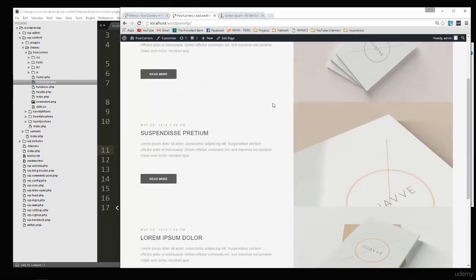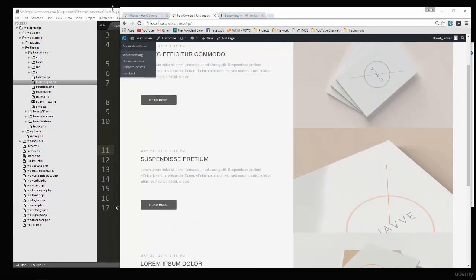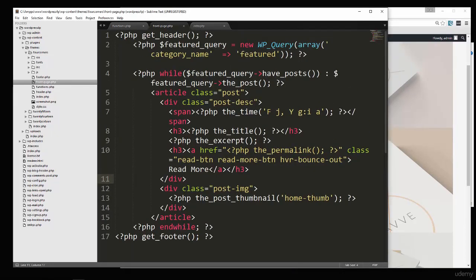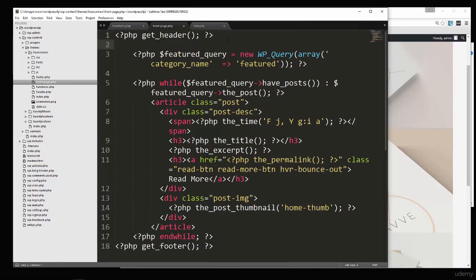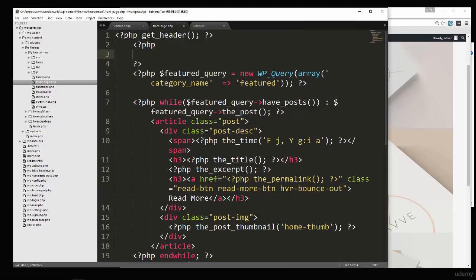Okay, so that looks good. Now remember, we want every other image to be on the opposite side. So all we have to do here is we're going to add a counter right here. Okay, so we'll say PHP, and let's set a counter. We'll call it I. We'll set it to 0. Alright, and then we just want to go right above the while. I'm sorry, inside of the while.